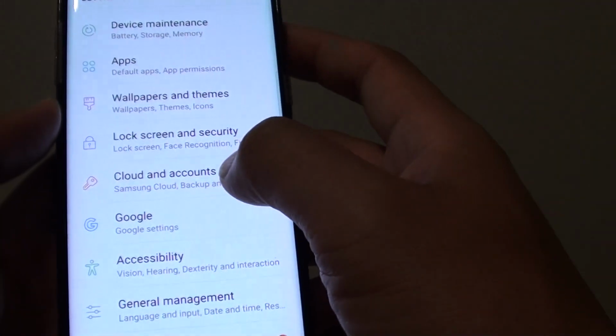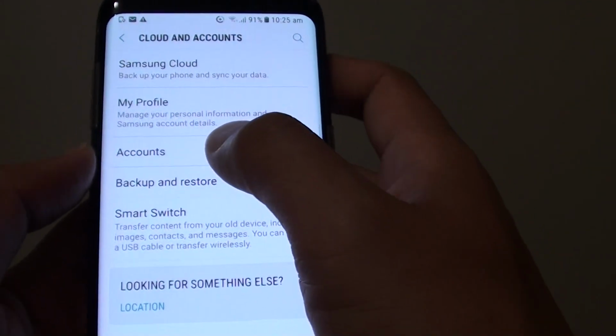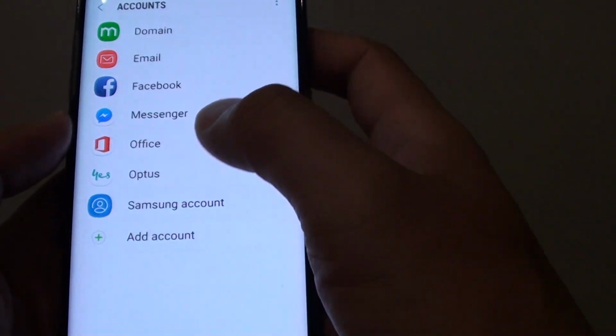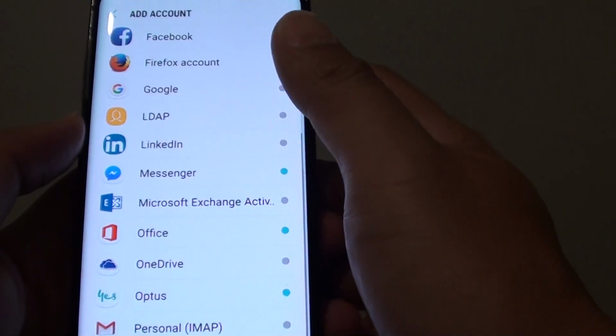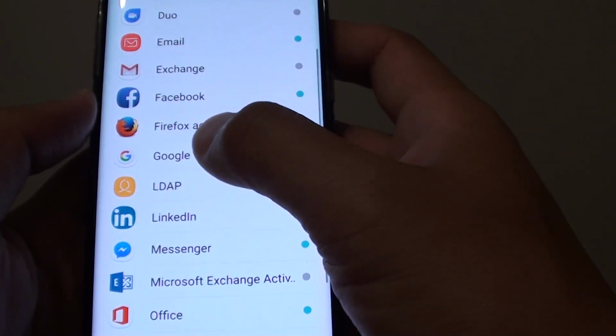Then tap on cloud and accounts. Then tap on accounts. And tap on add account. In here, in the list, tap on Google.